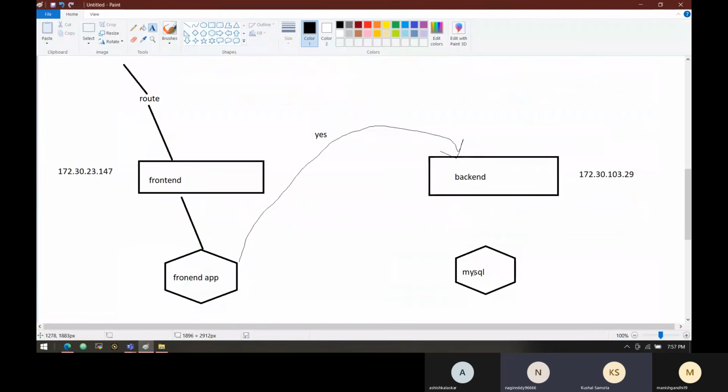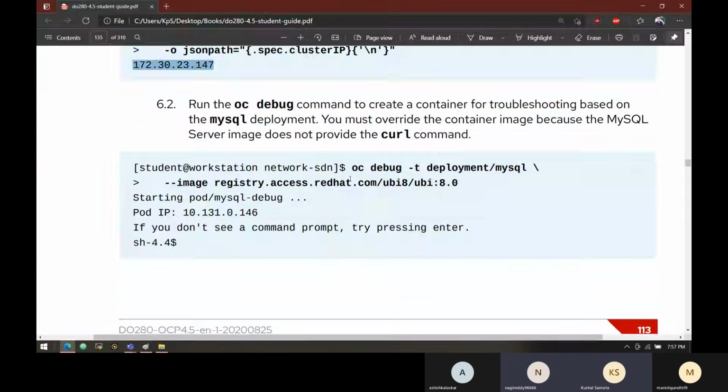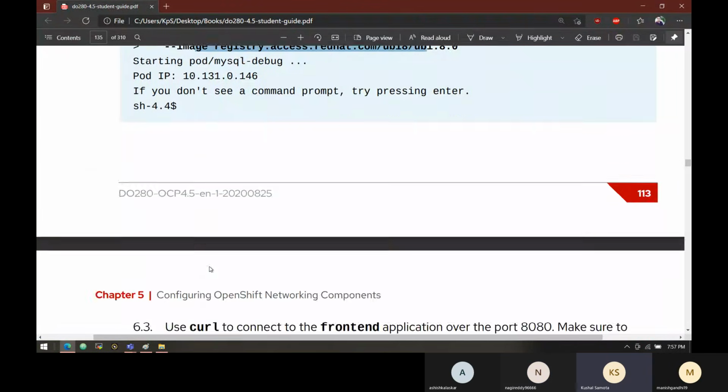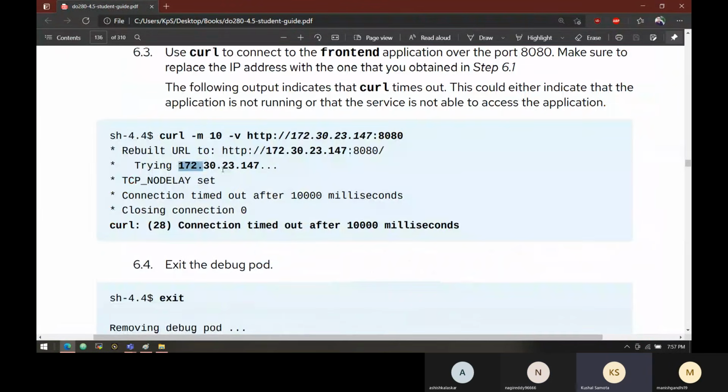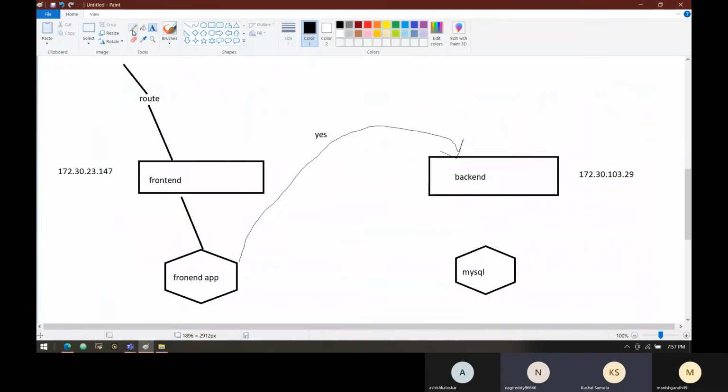Now I will go inside this MySQL pod. So OC debug deployment MySQL. I'm creating one pod, and from here I'm trying to curl this service. So see, connection timed out, means from this pod, you are not able to communicate to this service. So what could be the error?